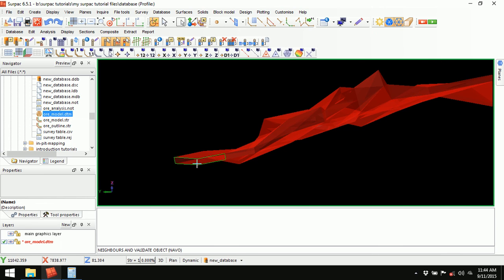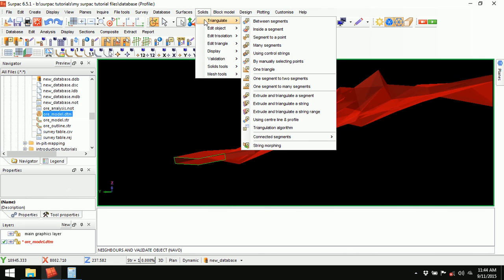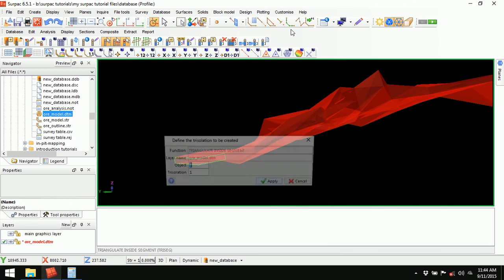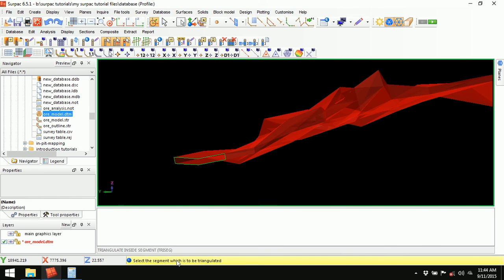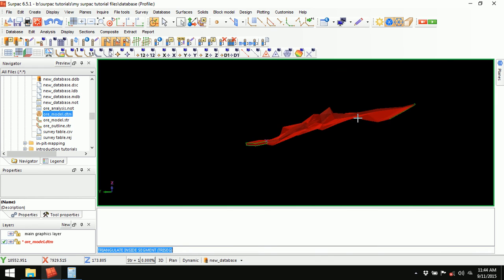So we will do that quickly. We'll close the edges. As you can see, it's hollow here. I'll go to Solids, Triangulate, and this time around I'll select inside a segment. What this means is that it will take one segment and triangulate it. Okay, so I'll select inside the segment. The same object number and triangulation number. I'll click apply, and it says select the segment which is to be triangulated. I'll click the segment, and there you have it. It has closed it. I'll press escape and go to the other edge.